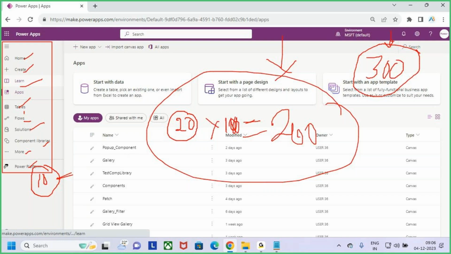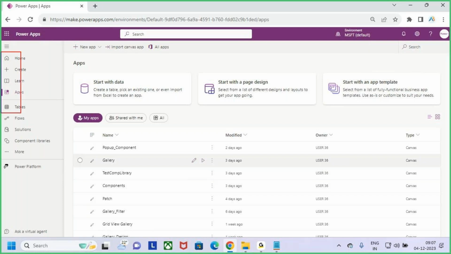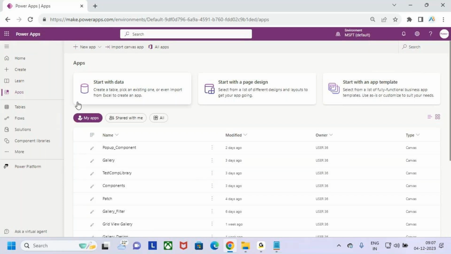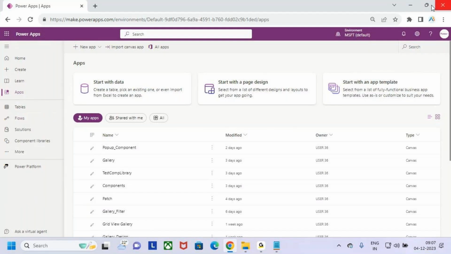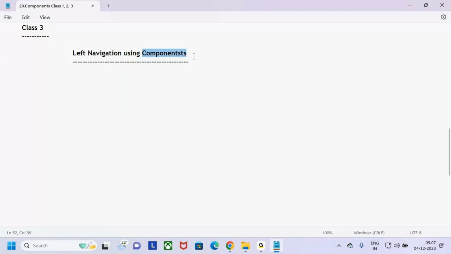No, it is difficult. So in order to overcome this problem, instead of creating the left navigation manually for each and every screen, I'll create a component. When we create a component, we already know that we can reuse the components in multiple screens of the app. So in this way we can reduce the number of controls in the app, and also if you use the components, the performance of your app will increase. So let me discuss how to create this left navigation by using the components guys.